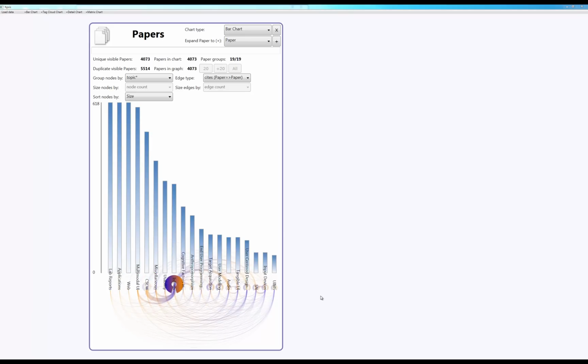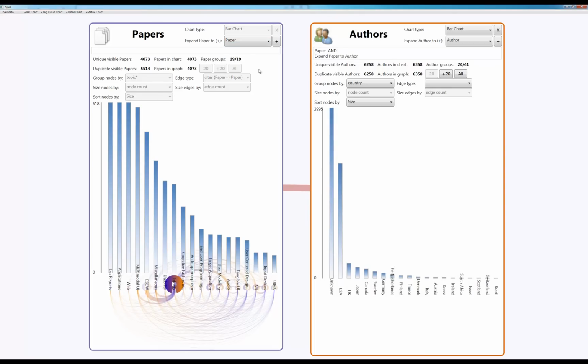Now, instead of exploring the papers in the dataset, we can look at the authors. We can pivot from papers to authors, and this moves from all the papers to all their connected authors. And now we have authors grouped by country, which is their default attribute. We can group them by the state that they're in, and then we can see the distribution of states. The majority are unknown, but say we want to explore a certain research group from Georgia.